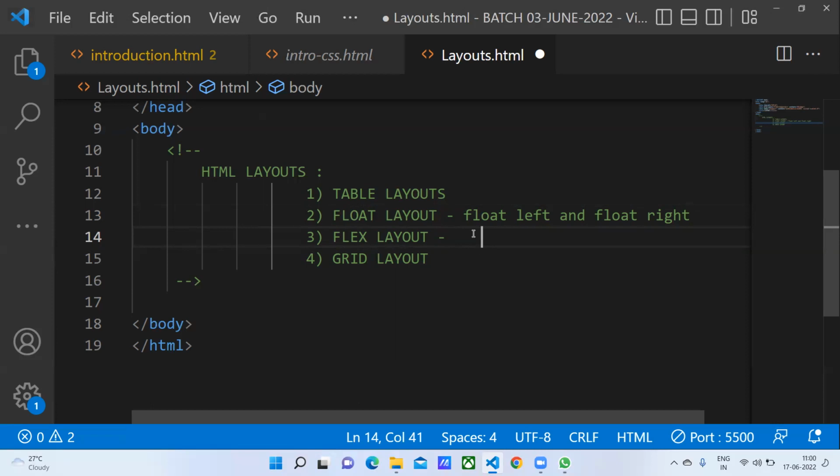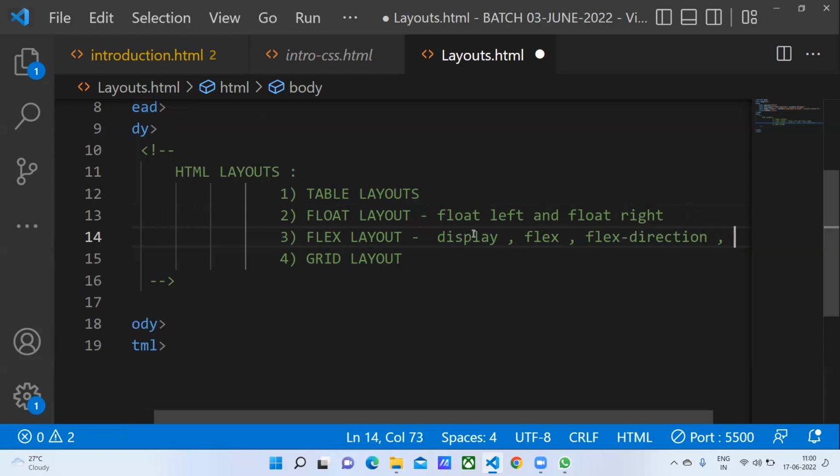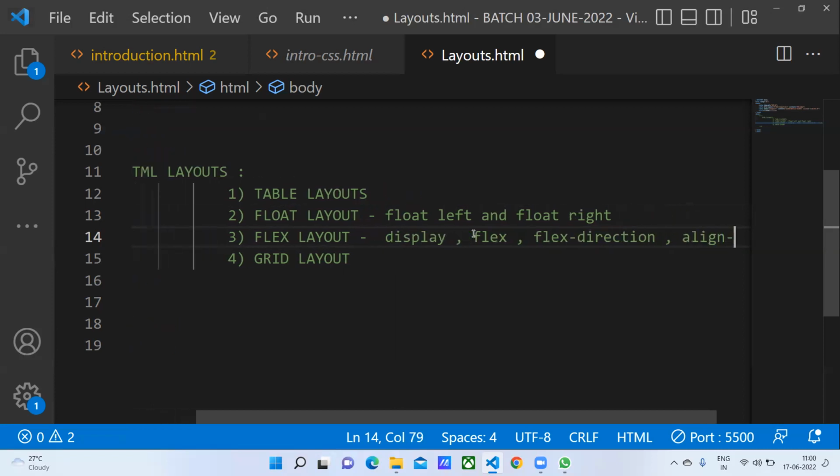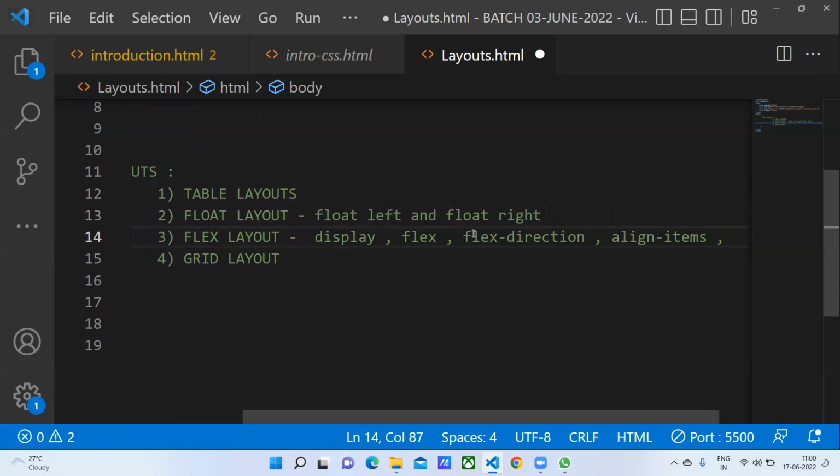Okay. Under flex, we get properties like display, which is one of the properties, flex, flex direction, and next, align items.